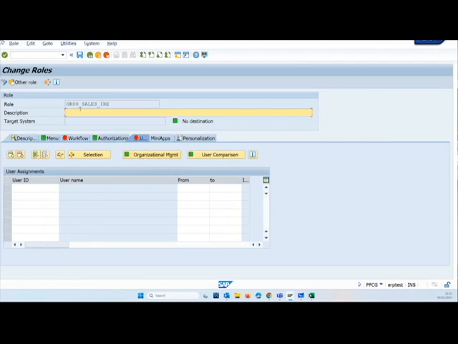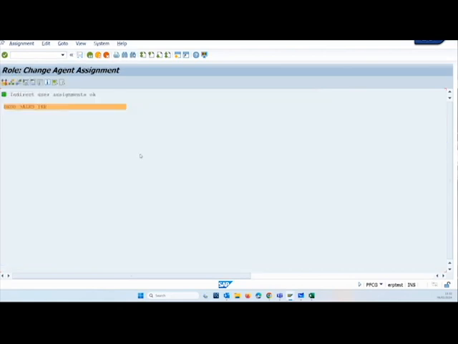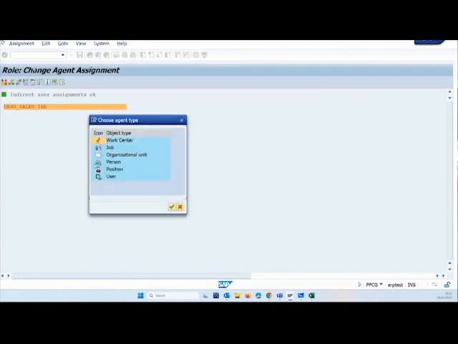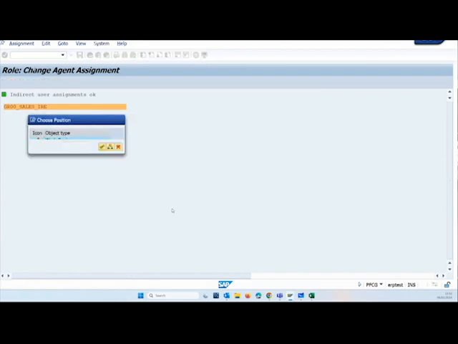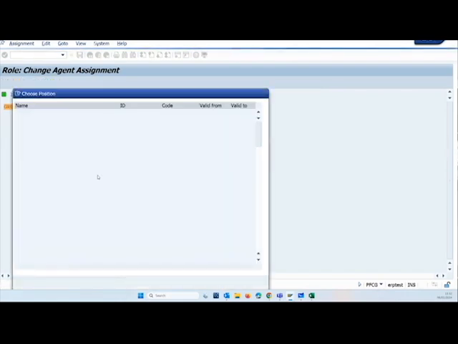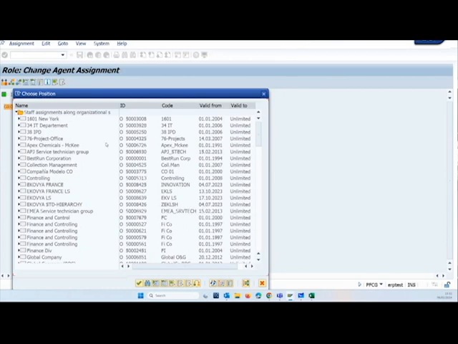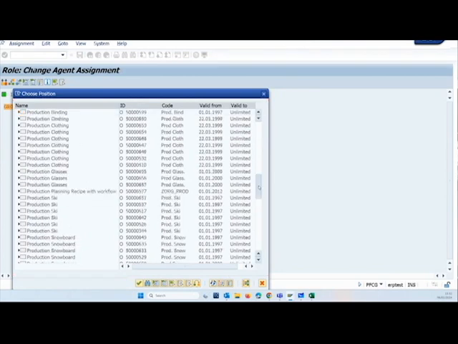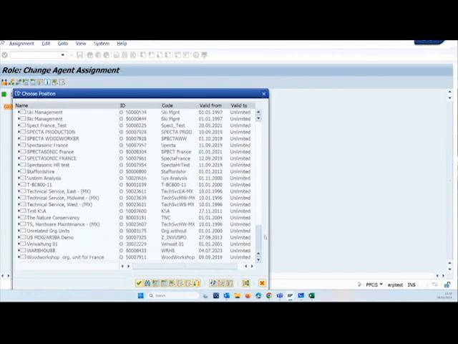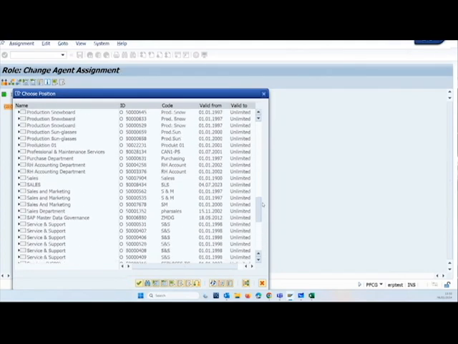So I'm going to link this role to a position in the org structure. So I create an assignment to a position, and I can't remember where it is now. It doesn't matter where it is really. So if I do, was it sales something, wasn't it? Sales representative. Okay.